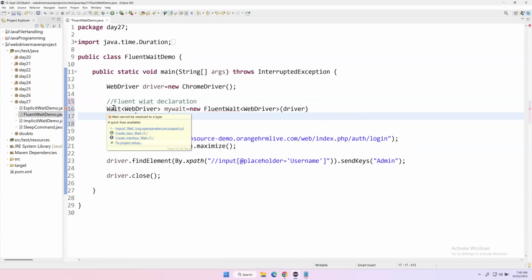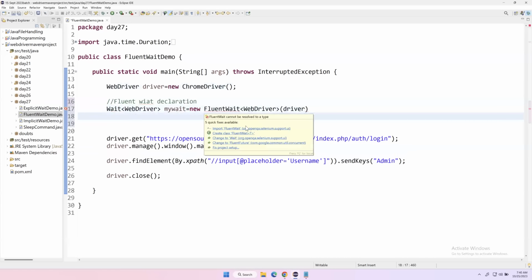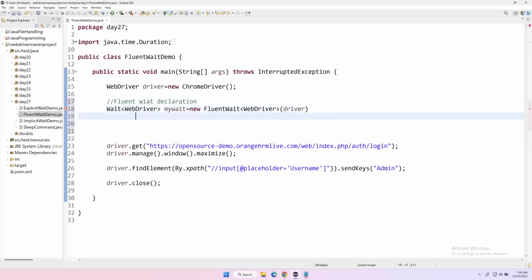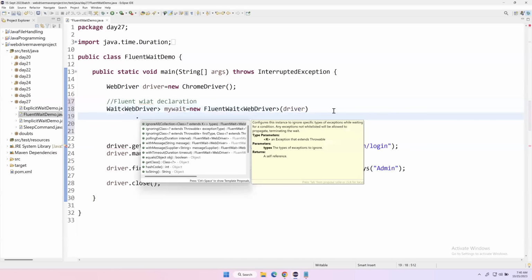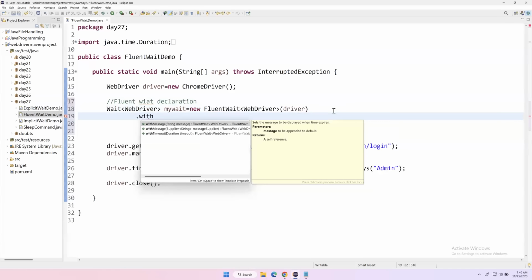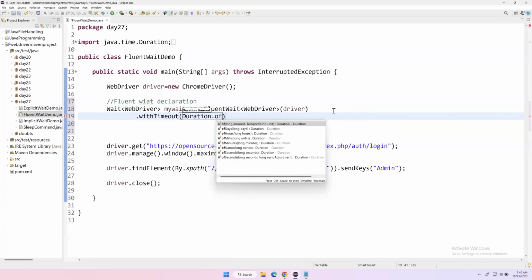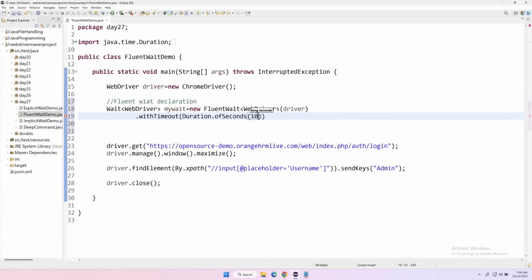We have to import this Wait from org.openqa.selenium.support.ui, and FluentWait also we need to import. This is the completed FluentWait declaration, but it also provides some more additional options, so we will continue that. You can say dot withTimeout. Here we pass Duration.ofSeconds, let's say 10 seconds, or you can say 30 seconds.